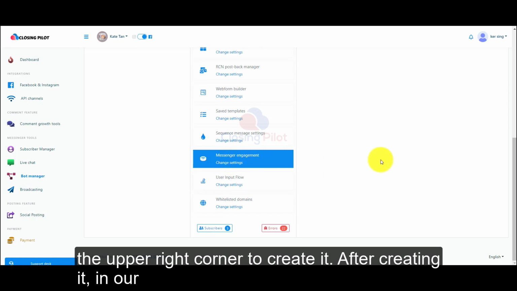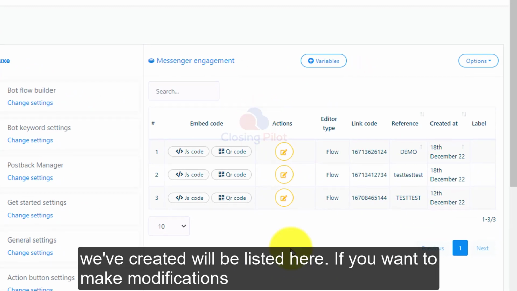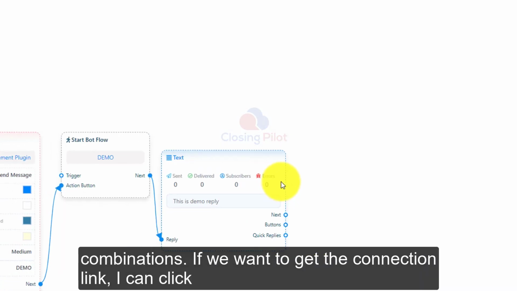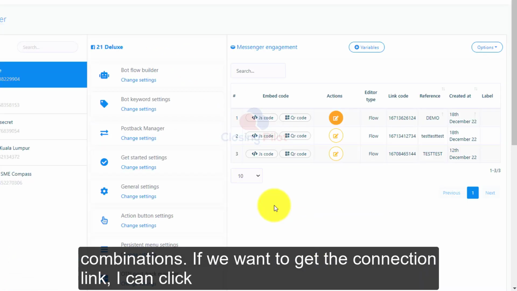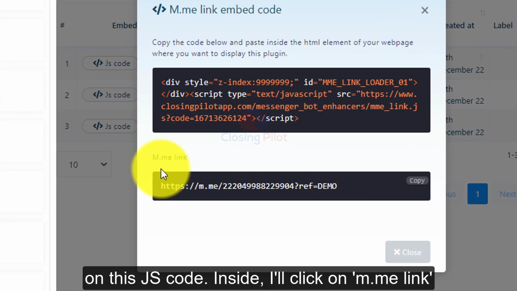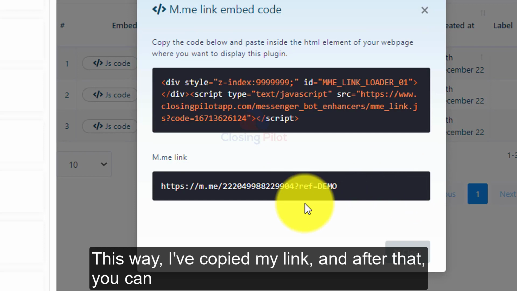After creating it, in our Messenger Engagement, click on our ME list. The ME lists we've created will be listed here. If you want to make modifications later, you can also click on this action to go back to our reply combinations. If we want to get the connection link, I can click on this JS code. Inside, I'll click on m.me link to get this connection. Then click Copy in the upper right corner. This way, I've copied my link.